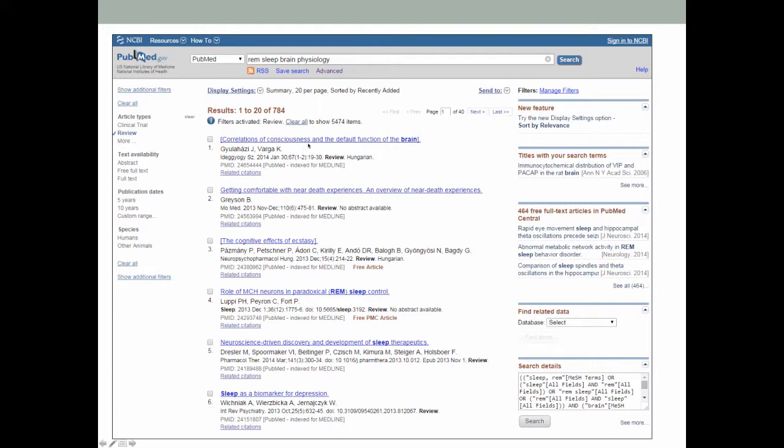And you can see I got back originally 5,474 items. I have already limited that set using the left column to review. Review is a great limit if you have a large set because the reviews will include a literature review and sometimes they will be a nice overview of a topic. You can see that PubMed also includes foreign language. This is in brackets, and that means it's a foreign language article. It's in Hungarian. There may be an English abstract, but the article will be in Hungarian.